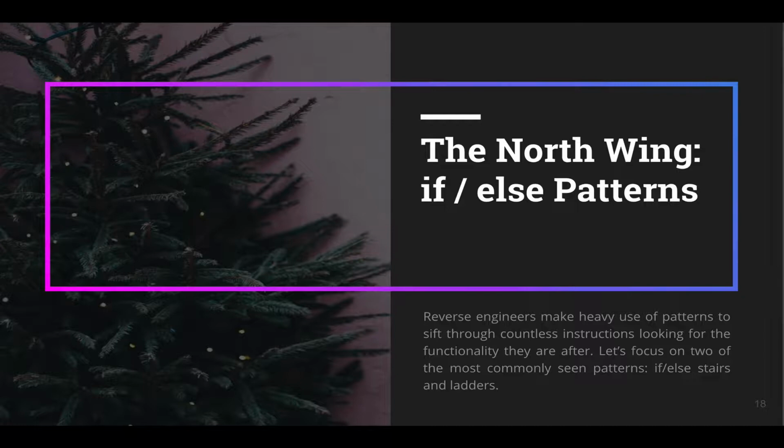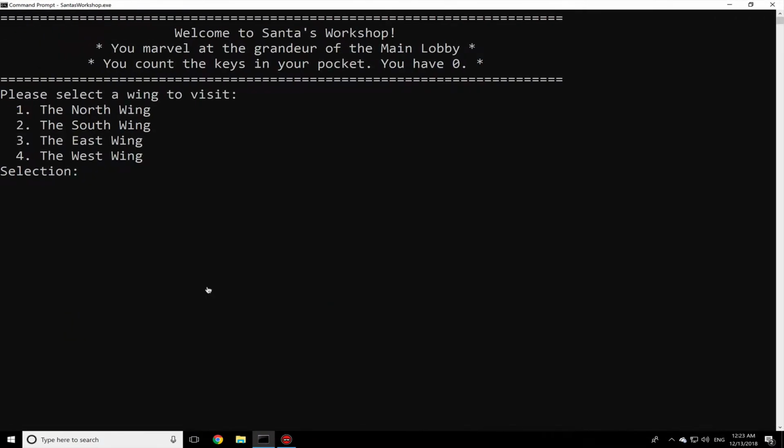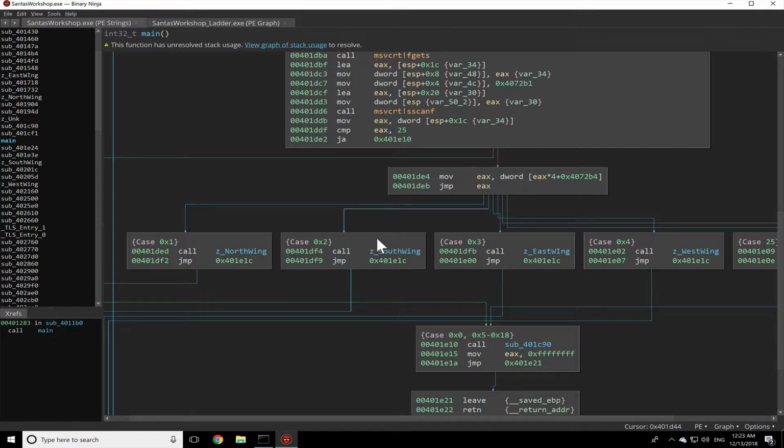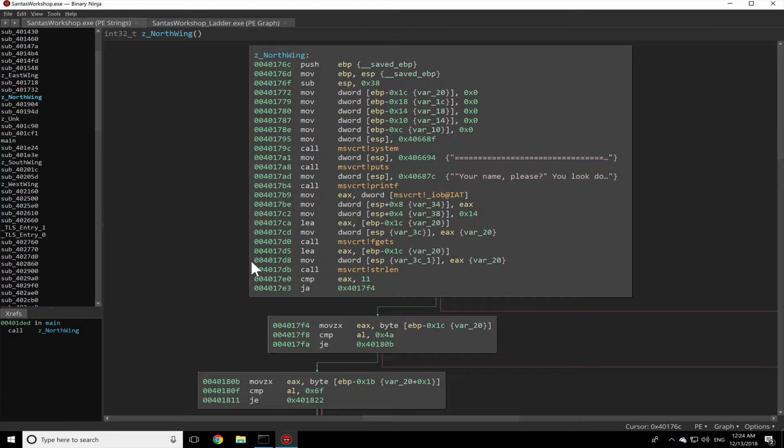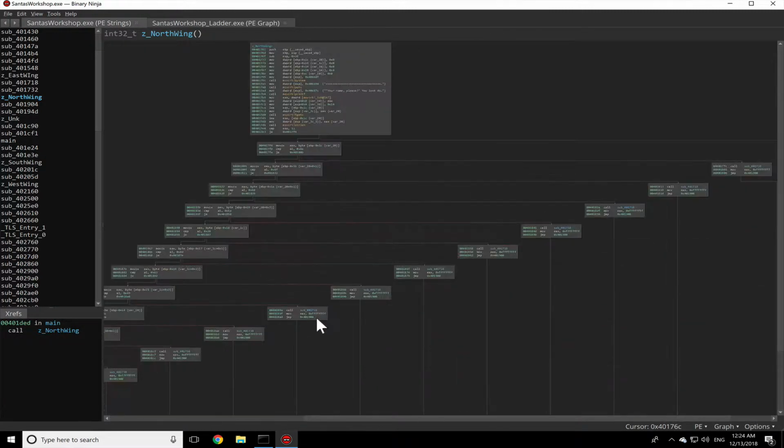If you legitimately have an if condition, and then some else condition, and then some if condition, and some else condition, and all of that is nested together, that ends up looking like these stairs. So rather than focusing on these slides, we're going to jump right into the application. Remember before we were in this lobby, and the lobby had this switch case statement, and the first one was the North Wing. So let's go into the North Wing and take a look at what's happening here.